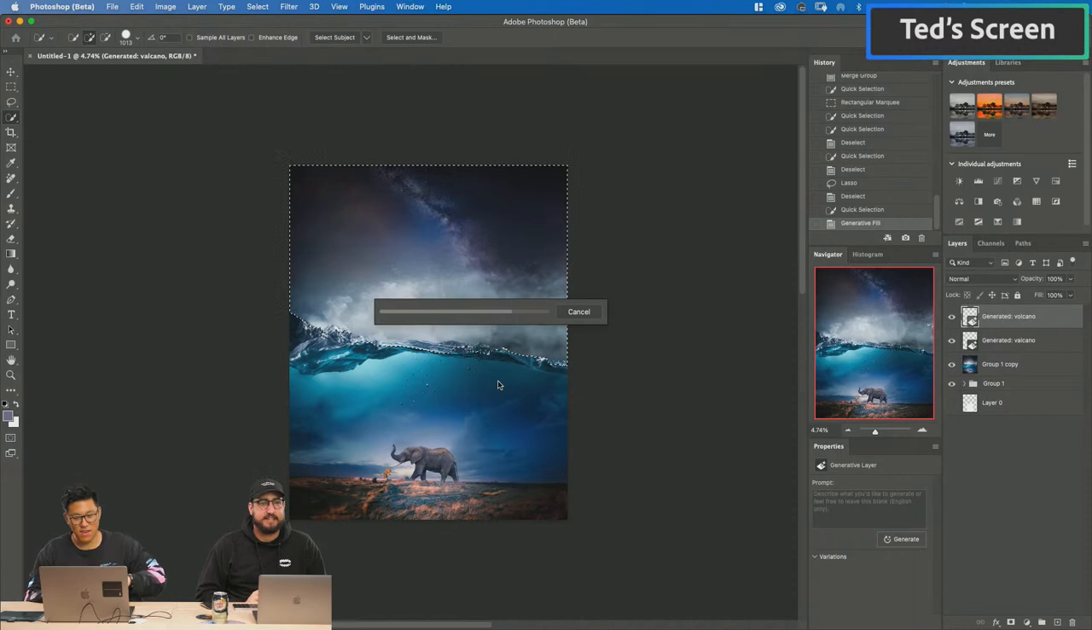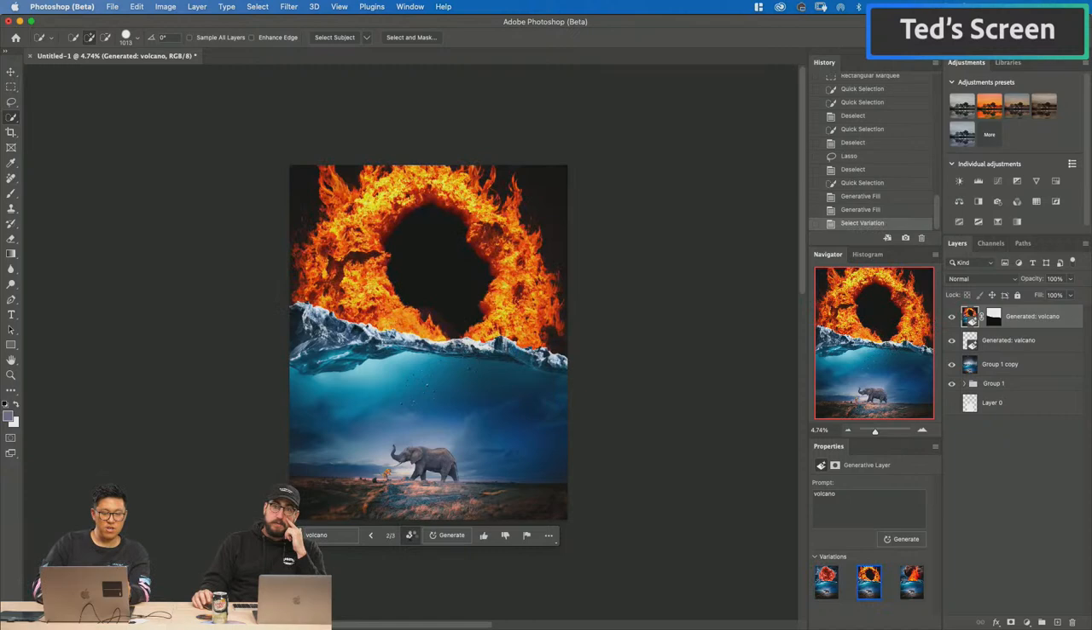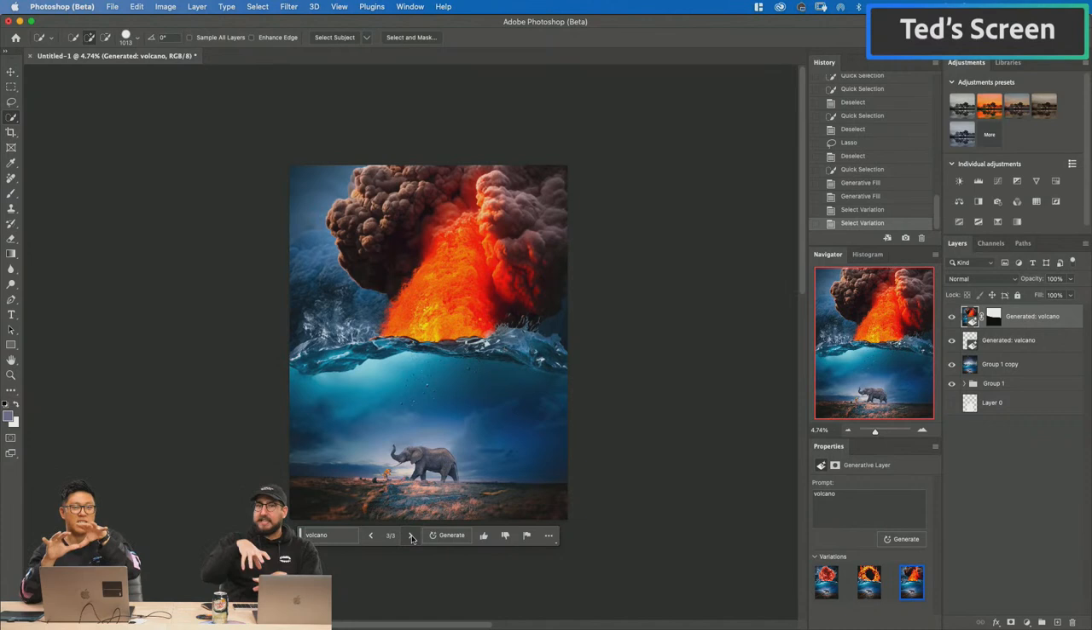Please, give me something cool. Oh, okay. So you're saying with the rectangular marquee. Oh, that's a top-down volcano. Interesting. Because I know Generative Fill automatically matches the perspective. I wonder if it's guessing, because there's not a lot of perspective up there. That's not bad. That's pretty cool.